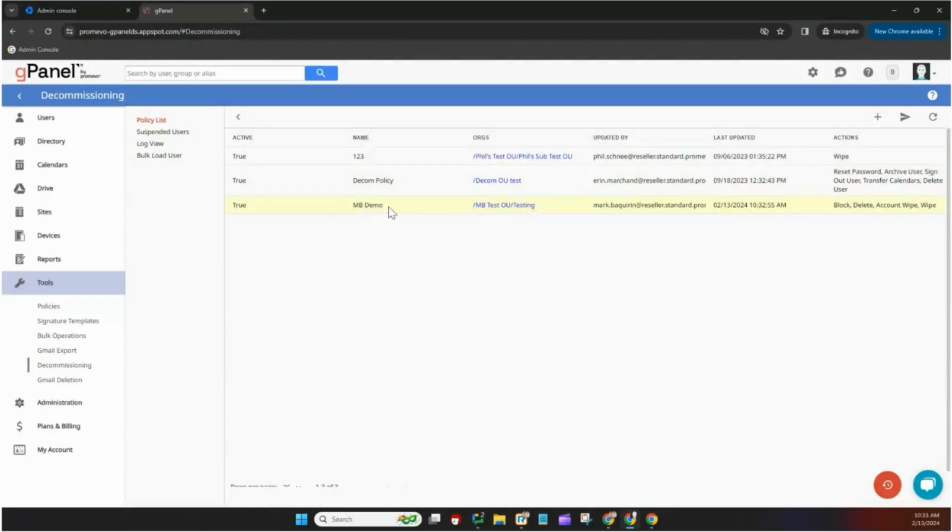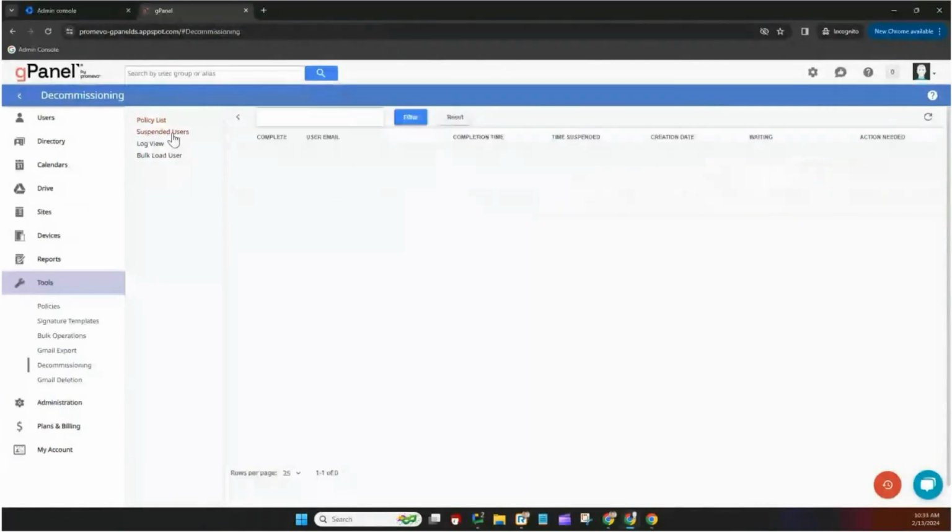This column is the name that I've assigned it. This is the org unit once again. This is updated by me and last updated the time and date. And then this is a summary of the actions that are to be taken on this account. Other things: when I click on suspended users here, any user that has been suspended due to a decom policy would be listed here. And then these are the columns you can see there.